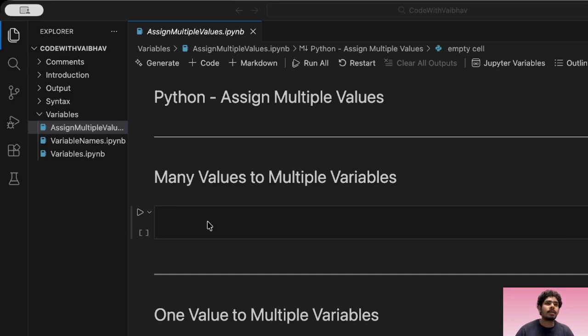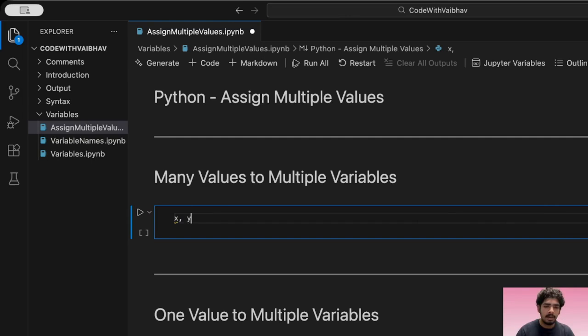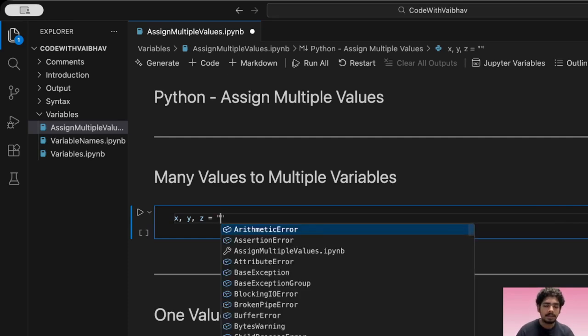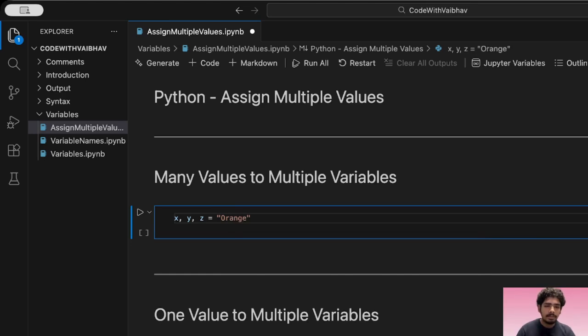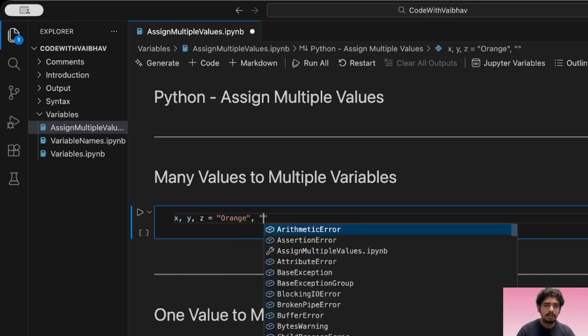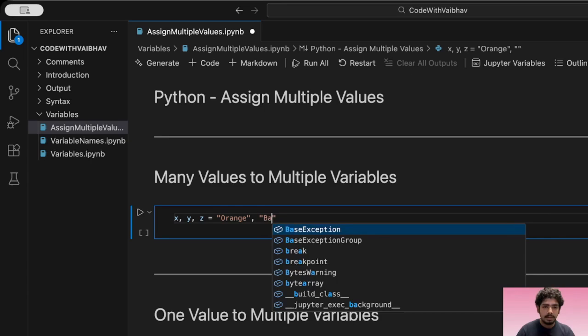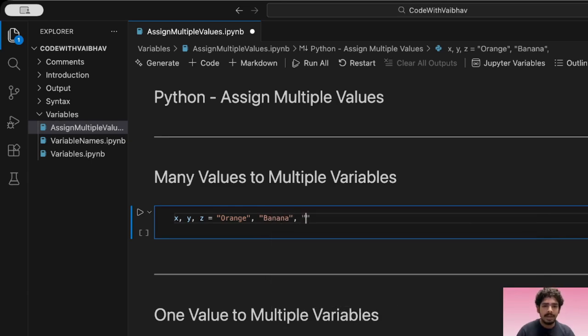For example, just take some variables x, comma, y, comma, z. These are all the variable names. Let's give them fruit names: orange, banana, and cherry.